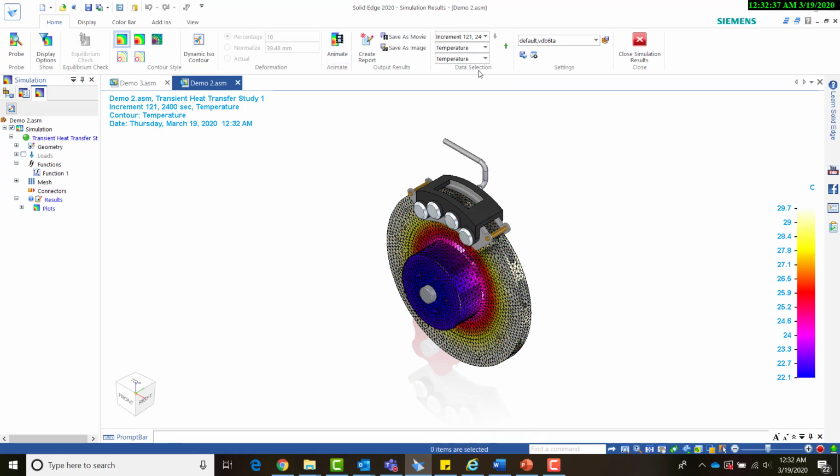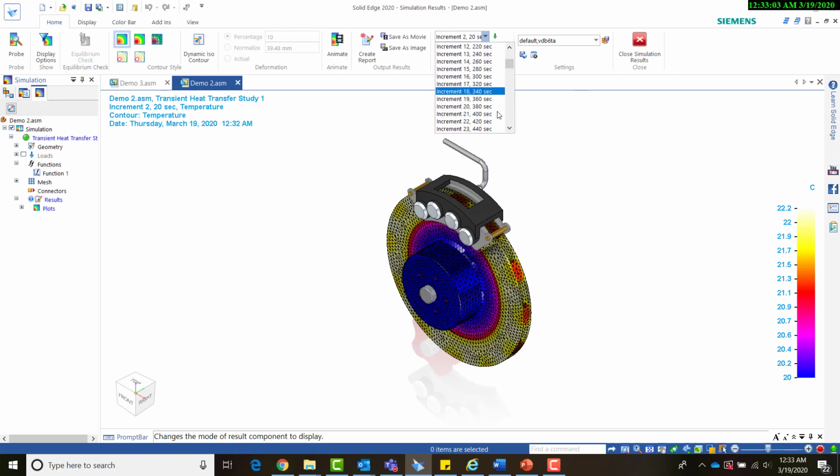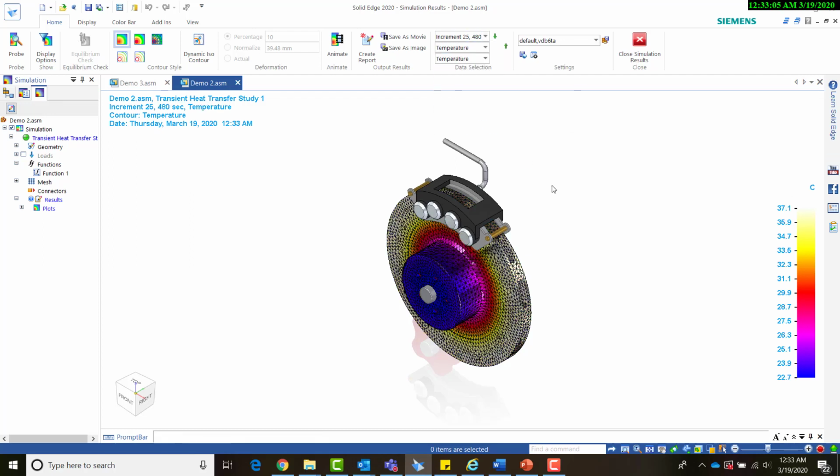So in the data selection, we no longer have a drop down for changing temperature versus anything else. It's just temperature. But we do have these increment drop downs where we can select different increments. So if I start at 2, we can see how that's changing. We can see the different colors that are applied here, versus maybe like 25, right?